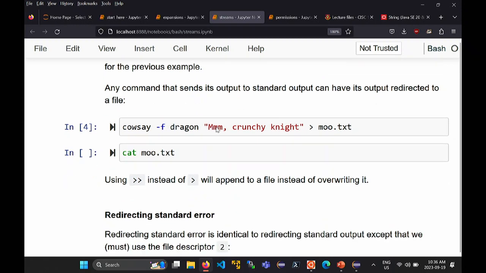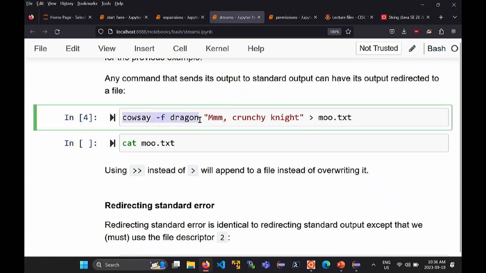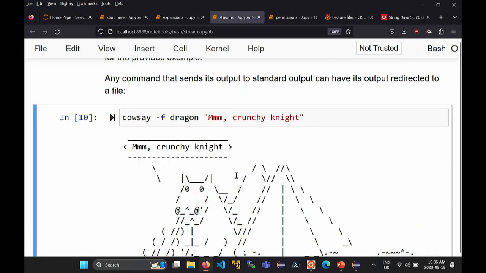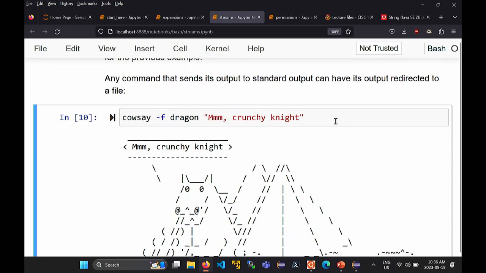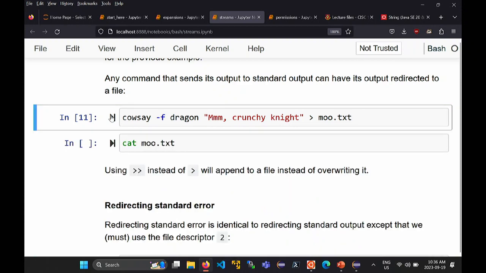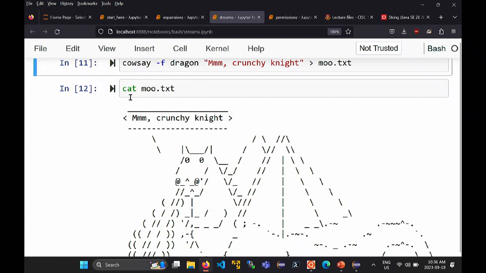Any command that sends output to standard output, you can redirect it to a file. So cowsay, there's my cowsay command, that generates output. I'm going to try this and see what it does. So that generates that output there. If you redirect it to a file, no output. Instead, the output went to the file mu.txt.